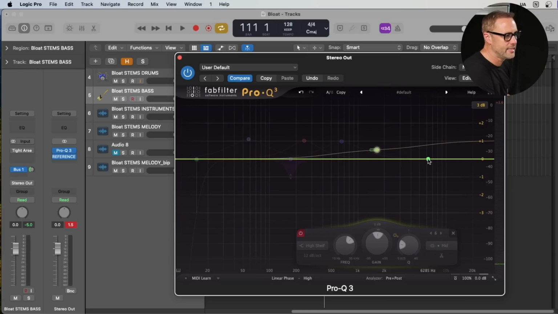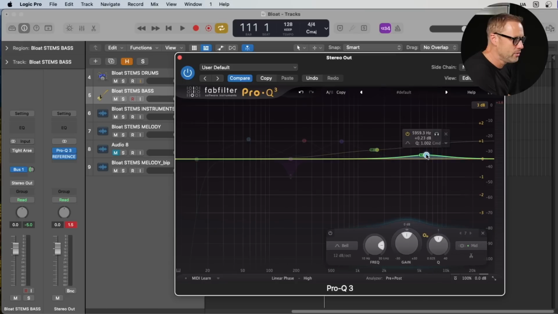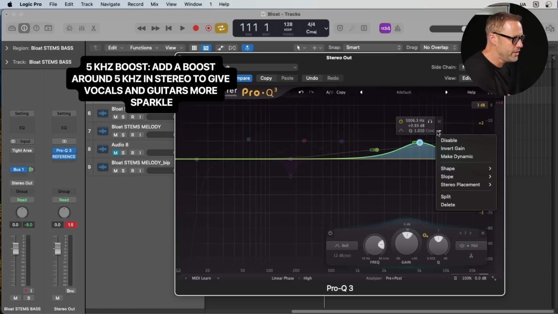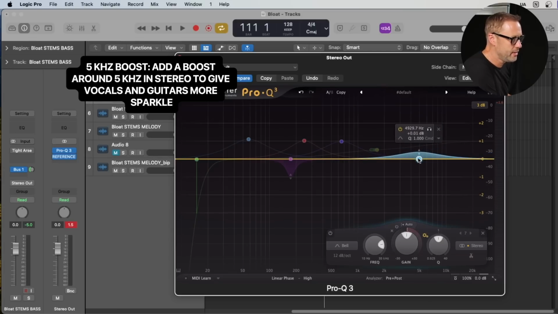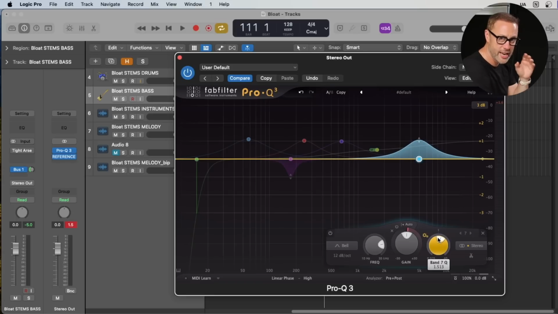Now, I quite like adding sometimes, if I've got guitars and I've got some vocals and I just want to make them sparkle a little bit more, I'll add around 5K, and I'll do this in the stereo. I won't do it in the mid only. So this is in the stereo, but what I would suggest is making it dynamic. So then I'll bring that so the maximum it's going is 1 dB there. And then I'll have it smooth. I'll adjust the Q to ear as I'm going to see how bright it goes.